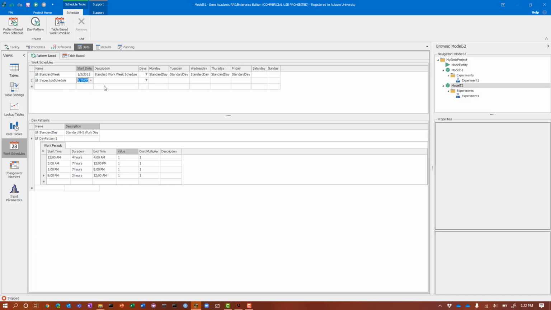Inspection schedule. And so now we need to tell Simio what days we have. So what I'm going to do is change this to 1 because we want all the days to be the same. We didn't say anything about weekends, so I'll just make that 1 because Simio will repeat. So now we have day pattern 1, we have 1 day, and it will repeat over and over and over.